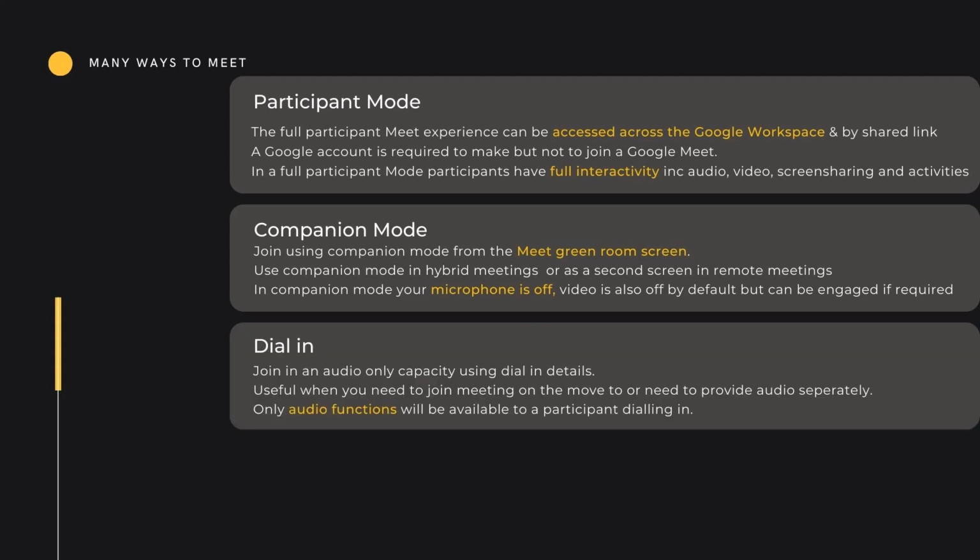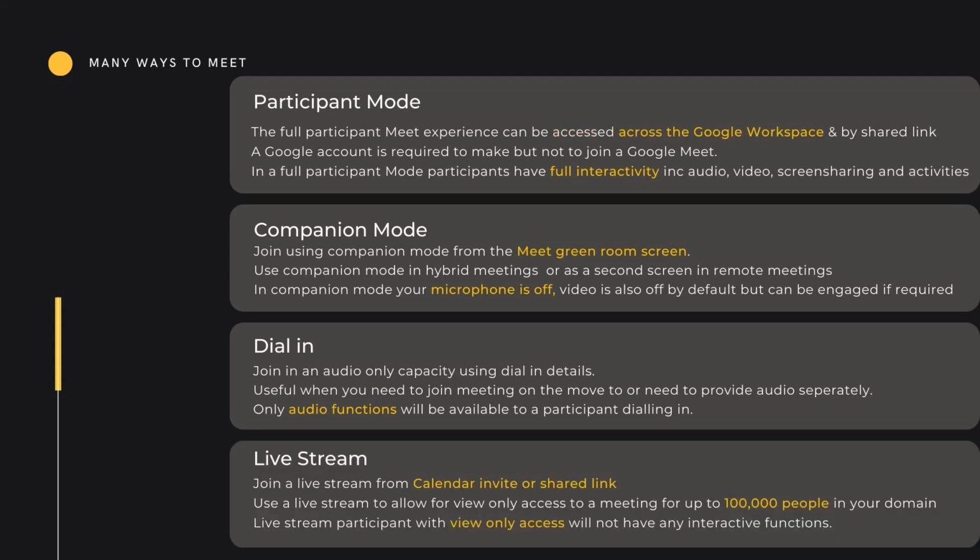Dial-in options allow a participant to join in an audio-only capacity. Useful for joining a meeting on the move or when wishing to provide audio separately. There is no video feed or interaction elements available in this mode. Participants might be invited to join a live stream from a calendar invite or a link. Live streaming allows up to 100,000 in-domain viewers of a streamed event. Participants joining in view-only mode will have no interactive functions.